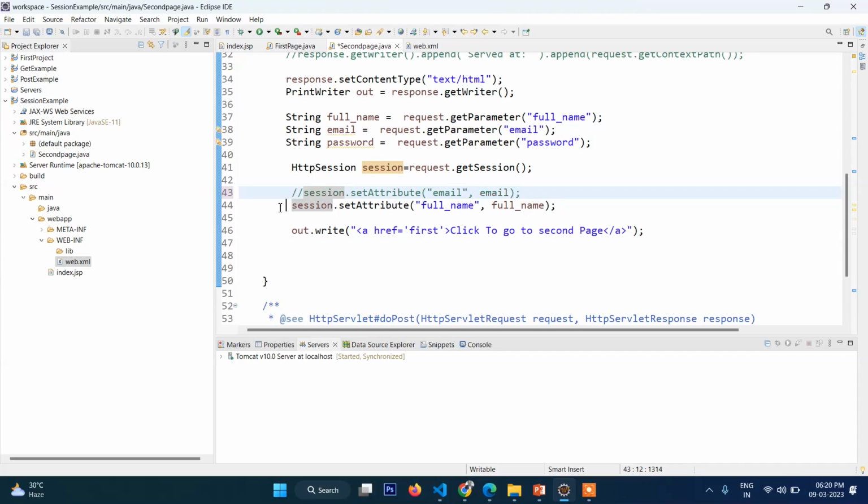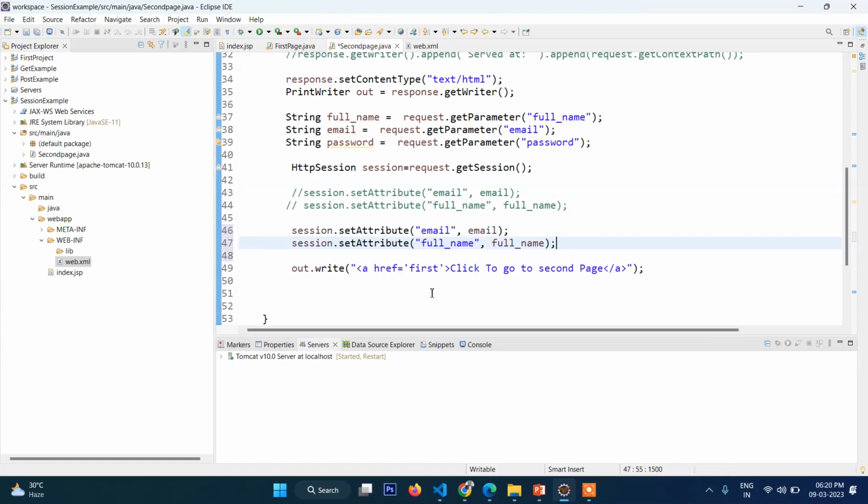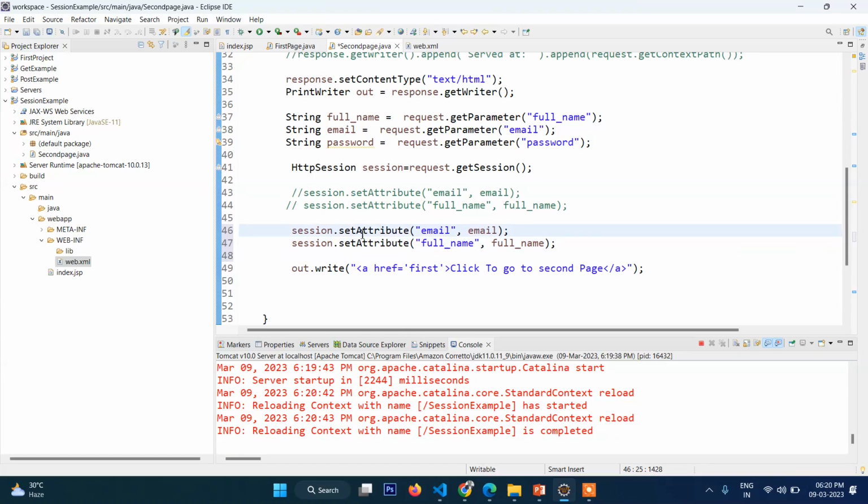actually we are not setting here, so just remove this one. We would like to display here. So session dot get attribute, here rather than set, we will write get attribute, and we will have only the key, not value, this key, and get attribute here as well.